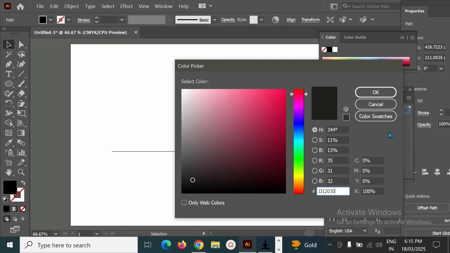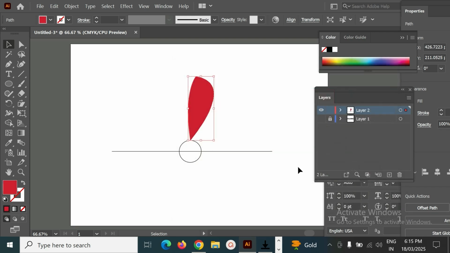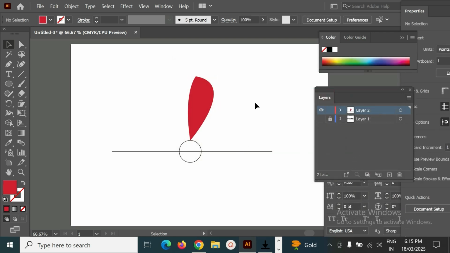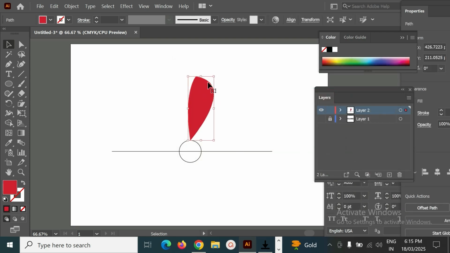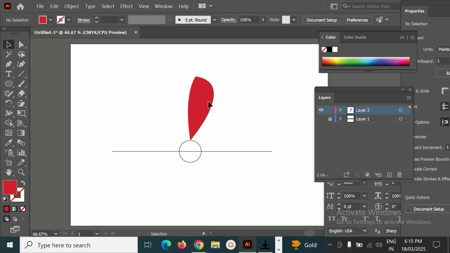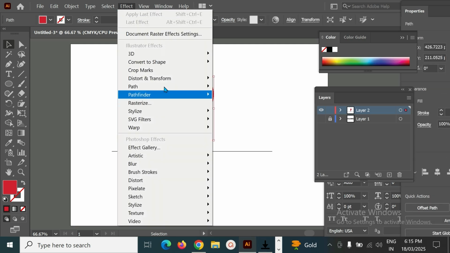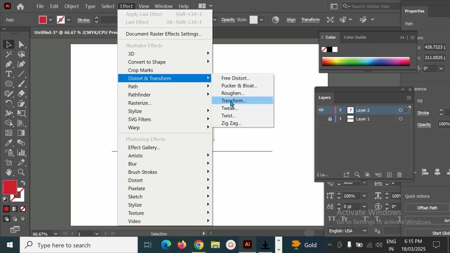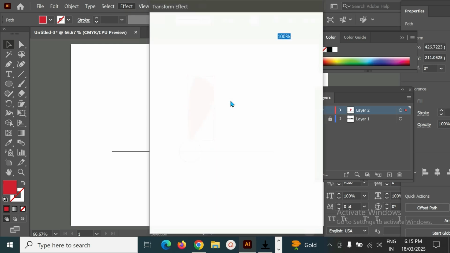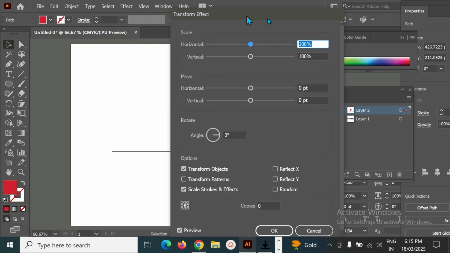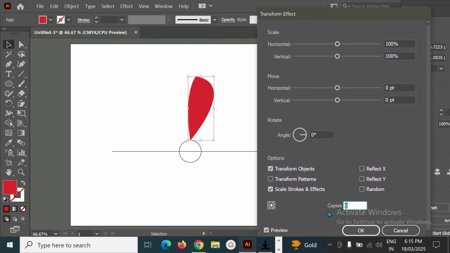D12030 like this. Okay, and next we have to make a copy of this particular shape around it. So simply we have to select it, go to Effect, Distort and Transform, and come to the Transform section. And after that we have to set the copy amount to 3, because we need 3 of that, and set this angle point below this one, so we can make rotation based on these points.